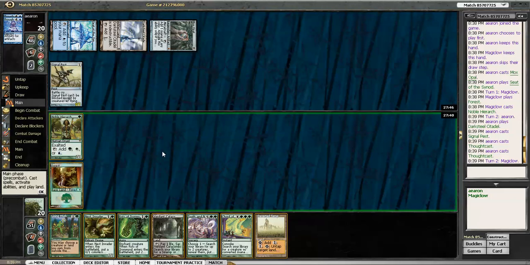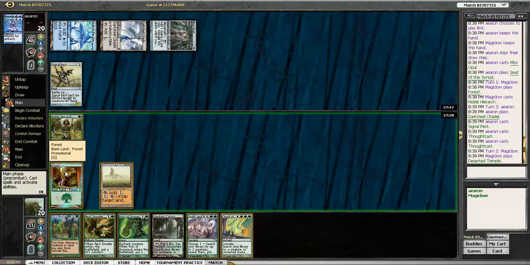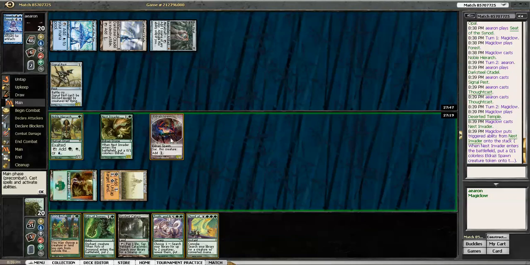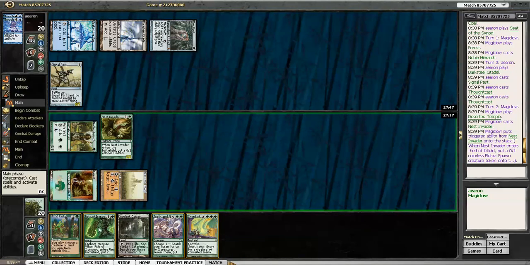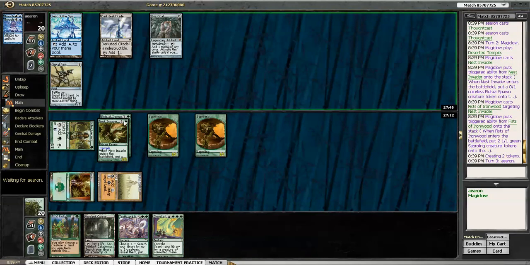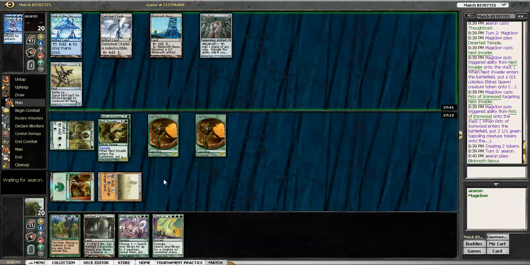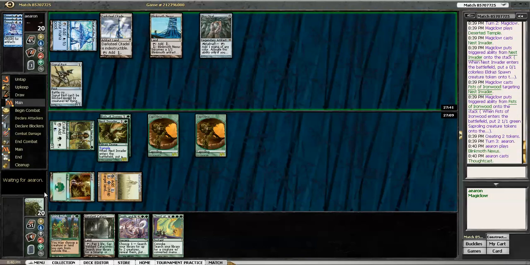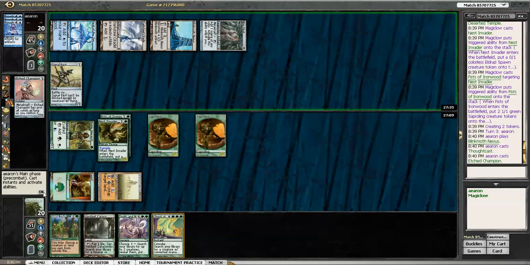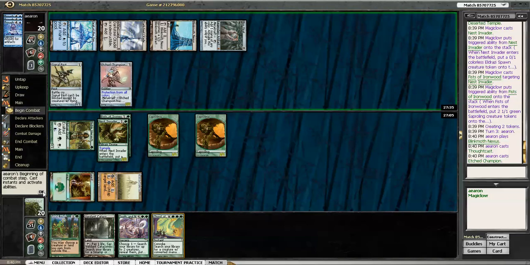Double thought cast. Do we need that this turn? Yeah, I mean, my plan here is I drop the extra guy to get that out. I don't know if he's one of those Affinity players that boards in Pernicious. I catch a lot of splash hate meant for Maverick. That's annoying. But I do have a way of taking care of that.